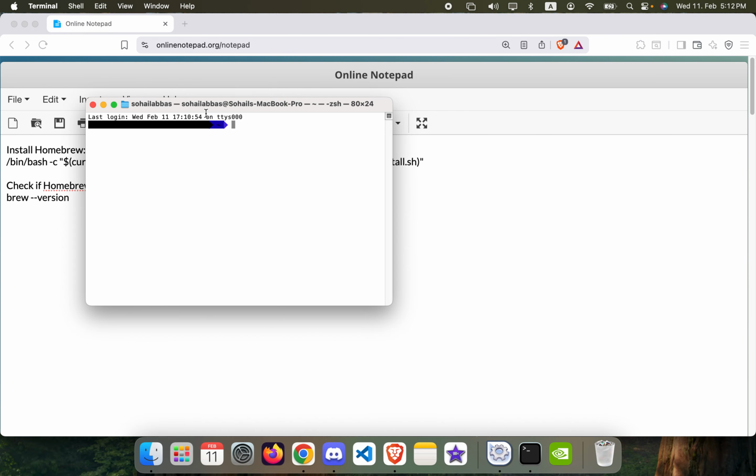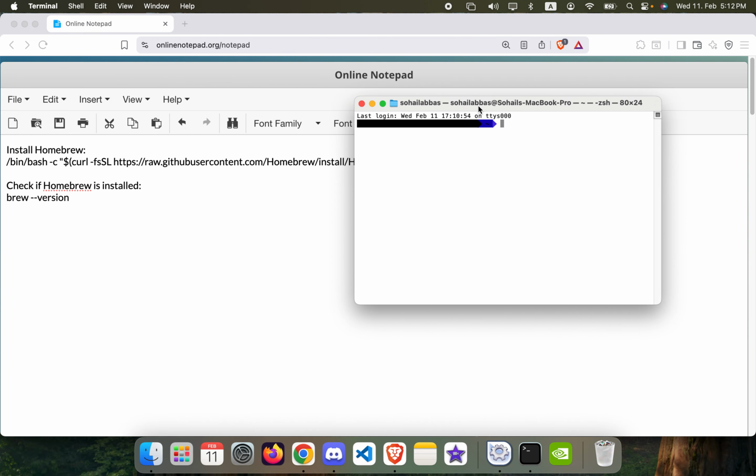Now from here, you first have to install Homebrew if you don't have it already. To check if you have it, you can just go ahead and type this command: brew, two dashes, and version. If you enter that and you see some version, then that means Homebrew is installed.